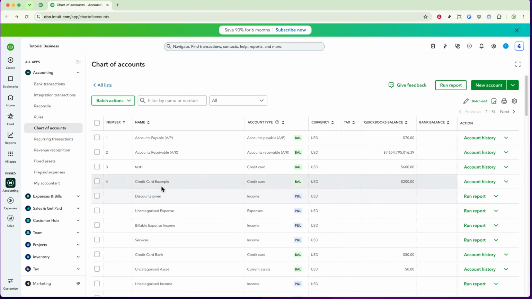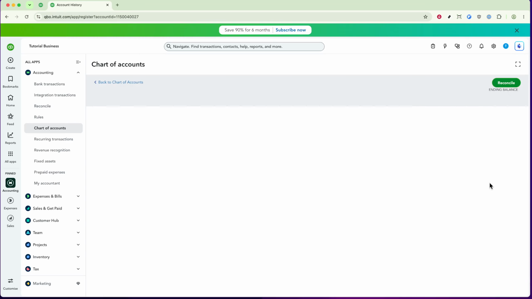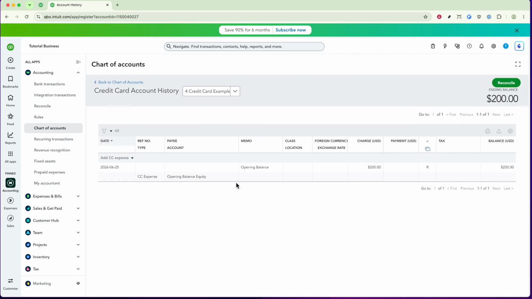To verify everything is set up correctly, locate your newly created credit card account in the Chart of Accounts list and click View Register. This will open the account register, where you can review, add, or edit any transactions associated with this credit card.